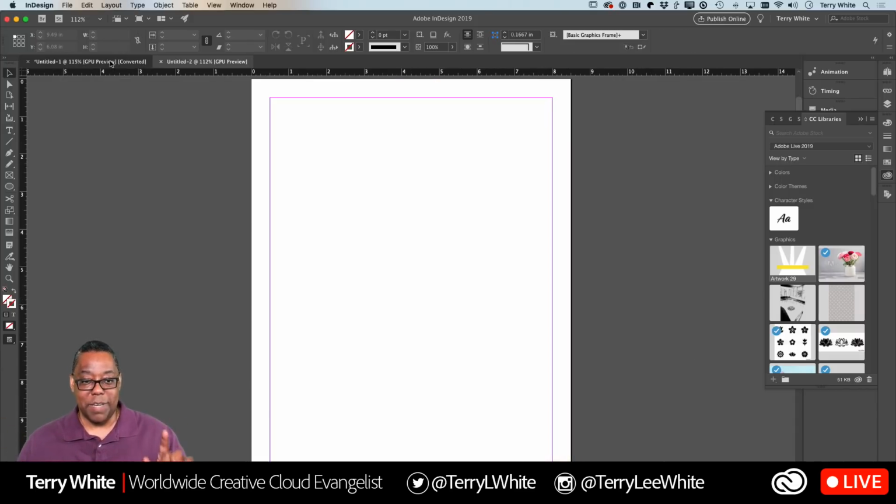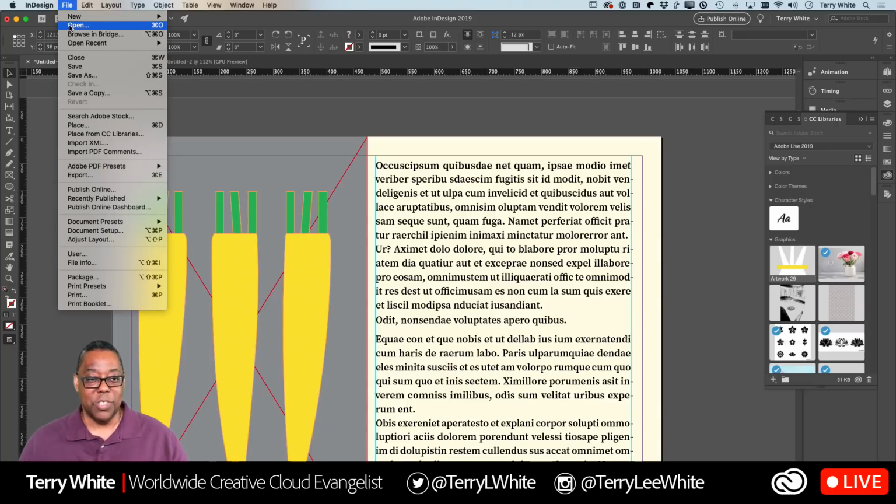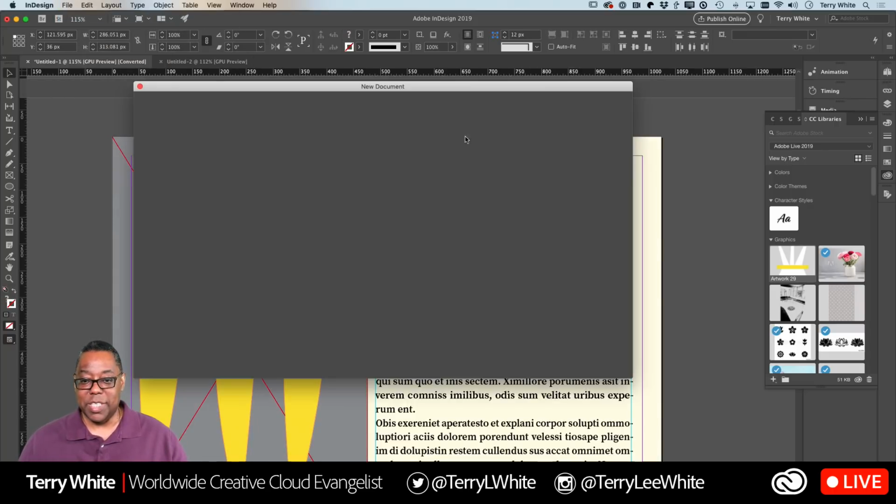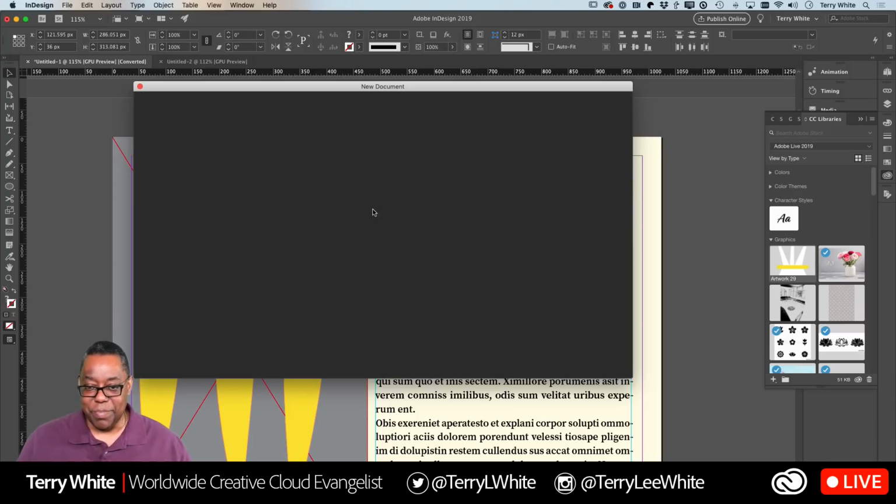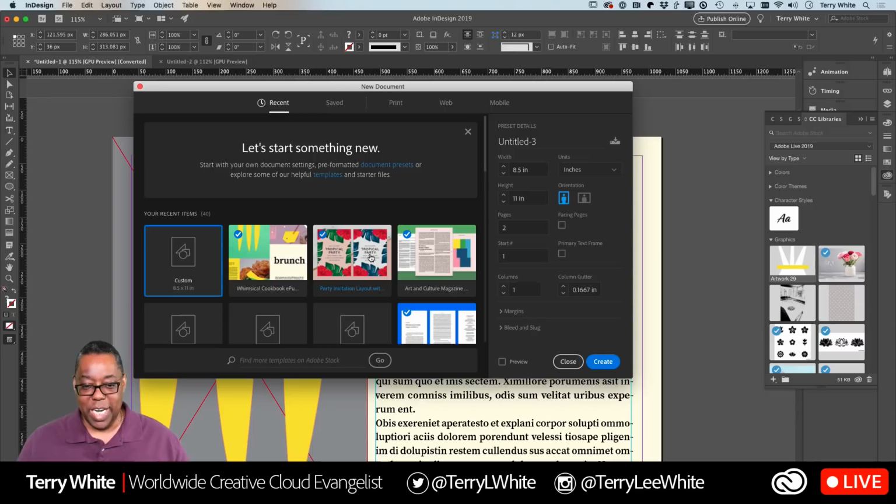I have the one with the stuff I'm going to steal from, and the blank one that I'm going to put stuff in. Now let's say we open up one more. Let's do one more new document just for the sake of example. And we'll use another template. It doesn't have to be a template, obviously. It could be one of your InDesign documents. We'll use this one.